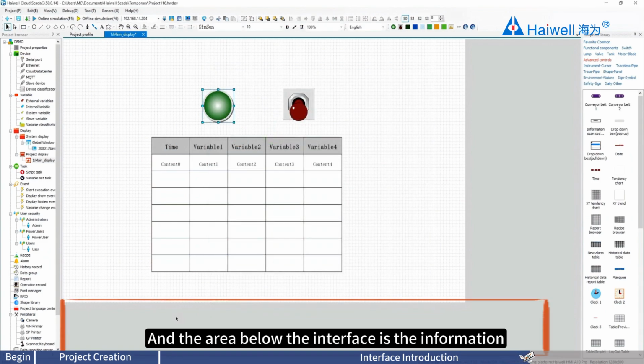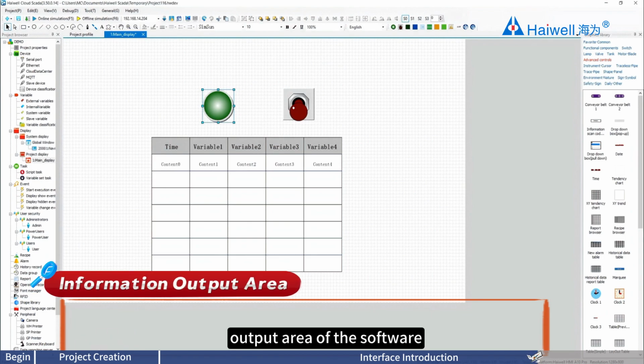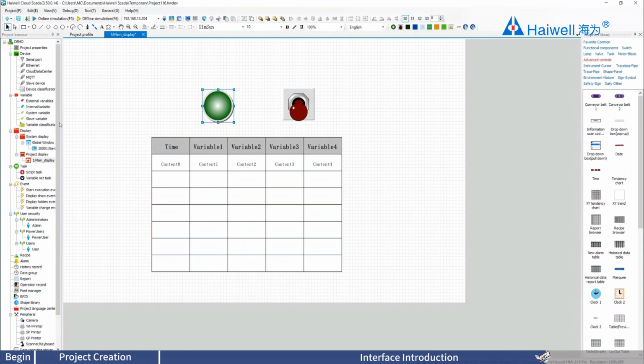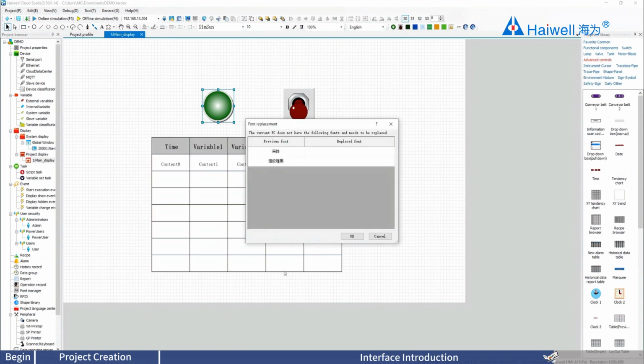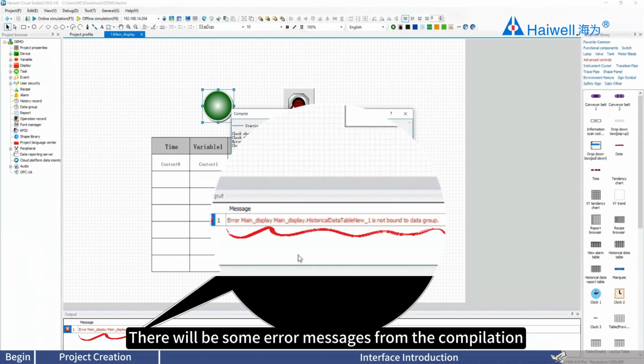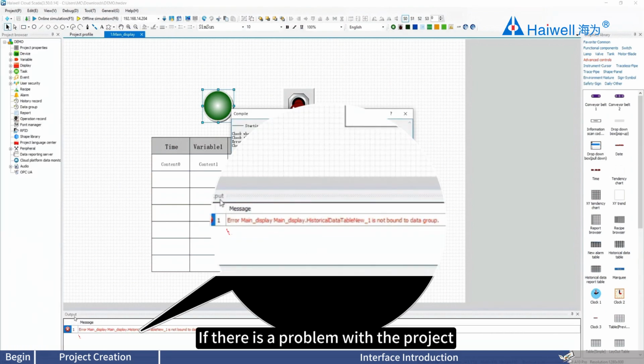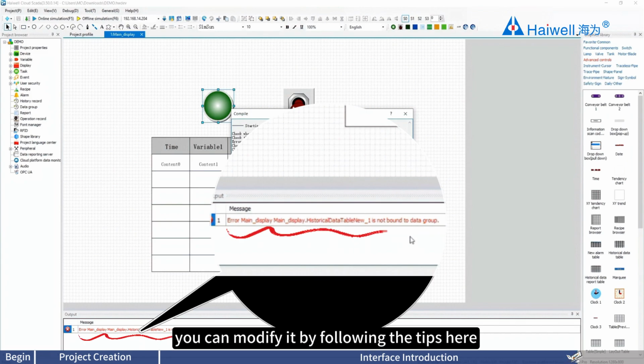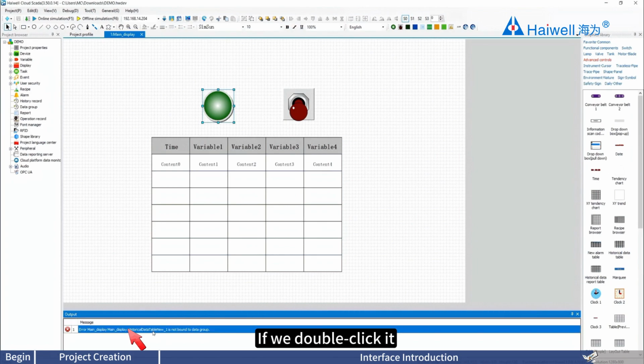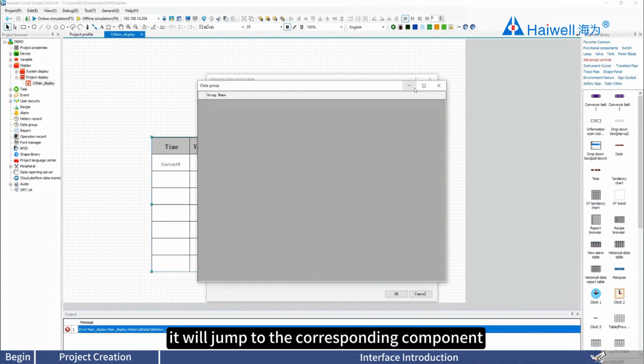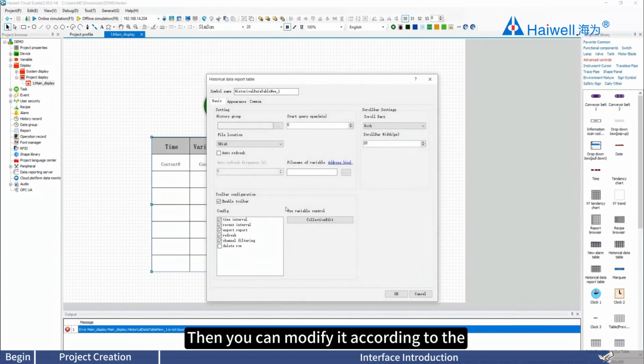And the area below the interface is the information output area of the software. When we click Compile, there will be some error messages from the compilation. If there is a problem with the project, you can modify it by following the tips here. If we double-click it, it will jump to the corresponding component. Then you can modify it according to the instructions prompts.